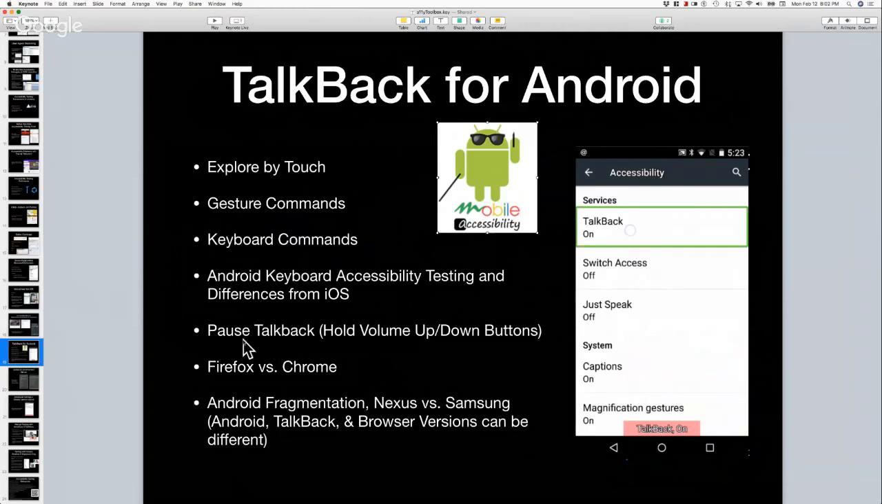The way you can pause TalkBack, like on VoiceOver, we can triple click to turn VoiceOver on and off. To do that on Android, you can hold the volume key up and down, and that will pause TalkBack and turn TalkBack on. So basically the same as the triple click with VoiceOver, but you have to hold the volume up and down key.